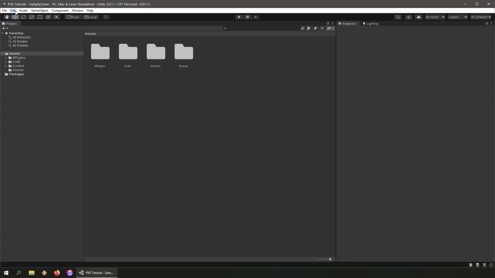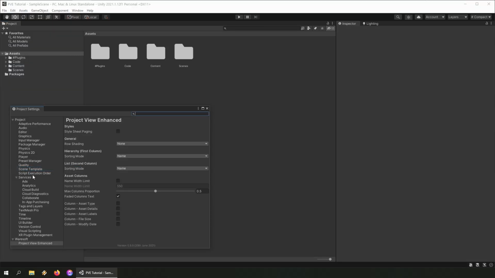You can also access these options in Project Settings, again under Project View Enhanced, plus a few additional ones to do with column sizing. We'll come back to those.